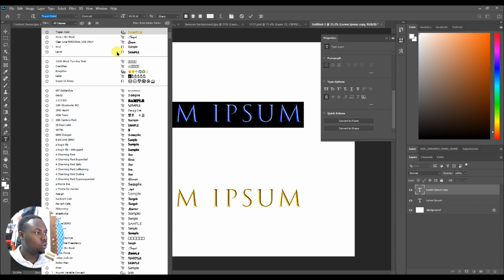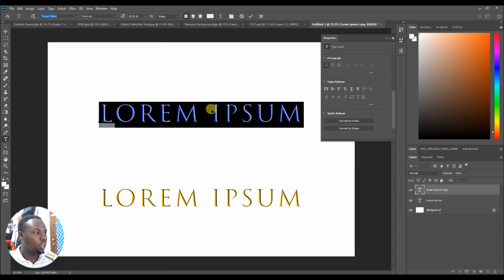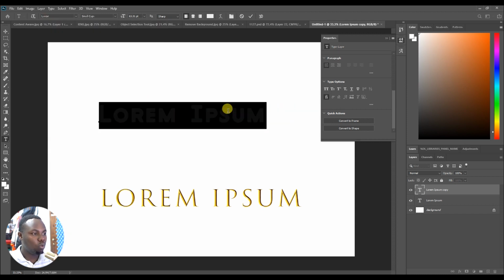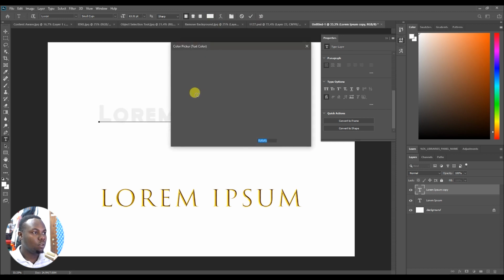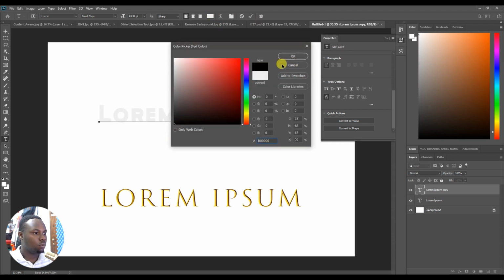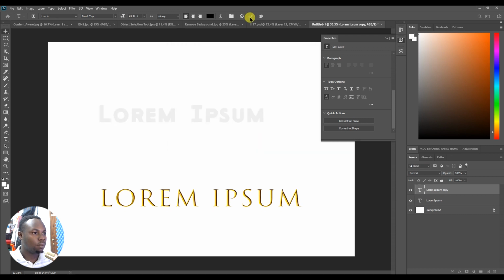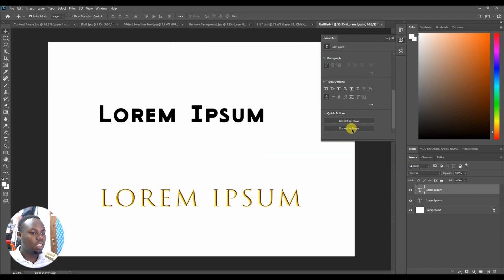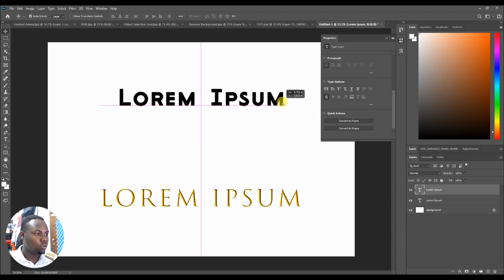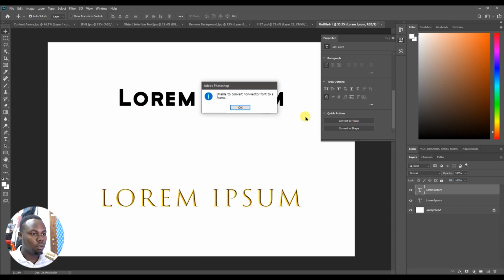So this is called the Lavor. It's quite amazing, quite impressive. It works perfectly. Now after having this font, let me just change the color to black. Yeah, now having it here, we can click convert to shape. But first things first, I have to do one thing now.